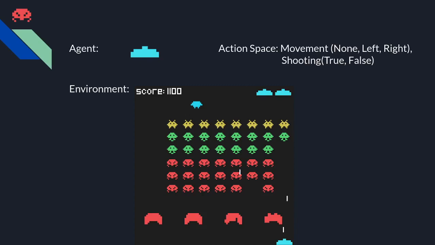So getting started, we need to define a couple things. The agent in this case is going to be the human ship at the bottom, which the player would normally control. The action space can be divided into movement and shooting. For movement, you can be stationary, moving left, or moving right. And for shooting, it can be considered a boolean, which is either true or false.